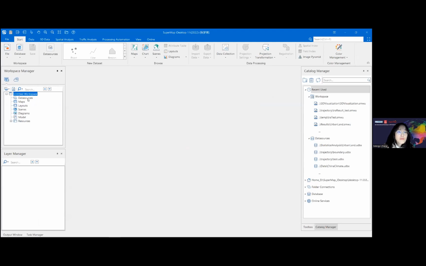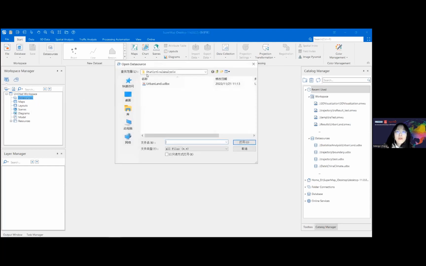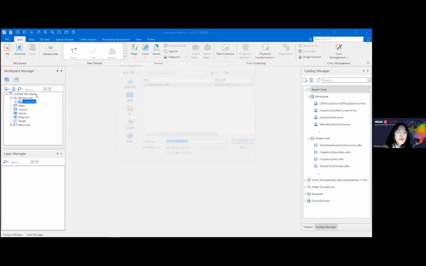Under it, we would find a node that is called data sources. Select it and then right click, choose open file data source. Now go to statistical analysis and find the data source called urban land with UDBX and click OK. Now we can see that we have opened this data source and we can expand it. You can see there are only two data sets inside it. First we would focus on the main data set, that is the land use.